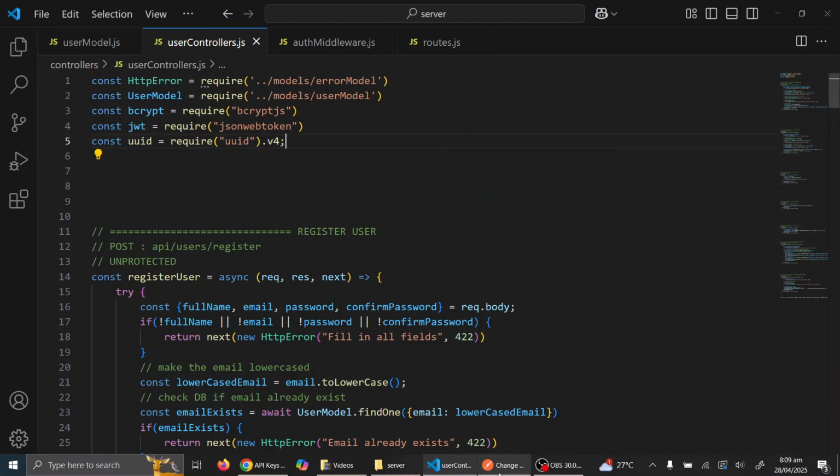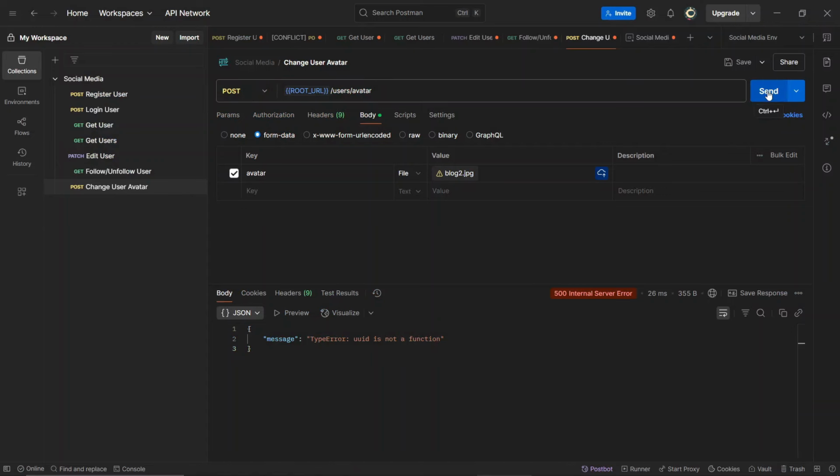So I'll save this, come back to Postman and send this, and as you can see, now we have a new file name for each file that we upload. You can see it starts with blog2, but then we have some random stuff in between, and then the file extension. I hope that makes sense. If I send this again, this should actually change. We have a different string in between them.